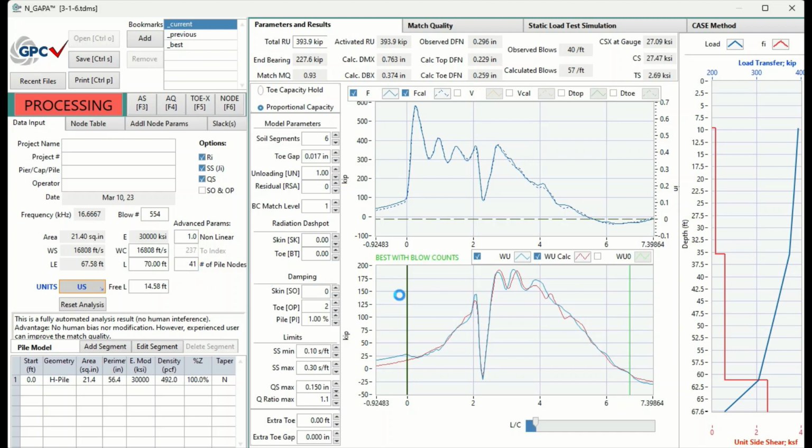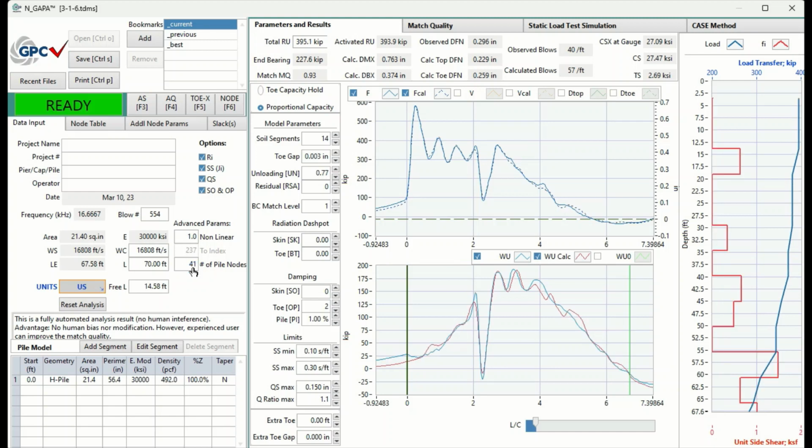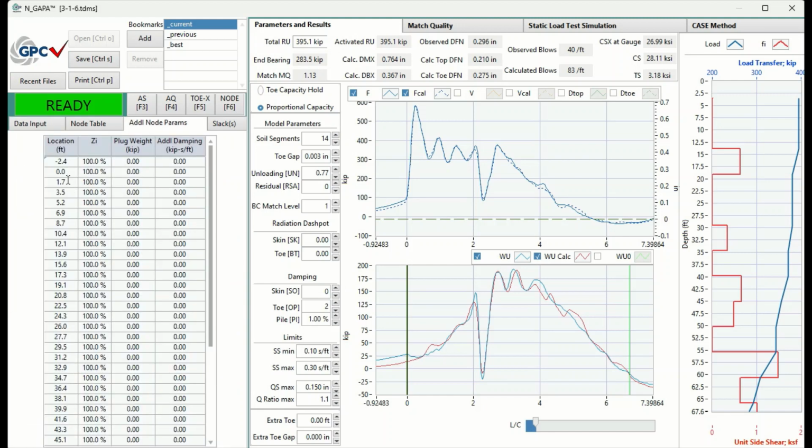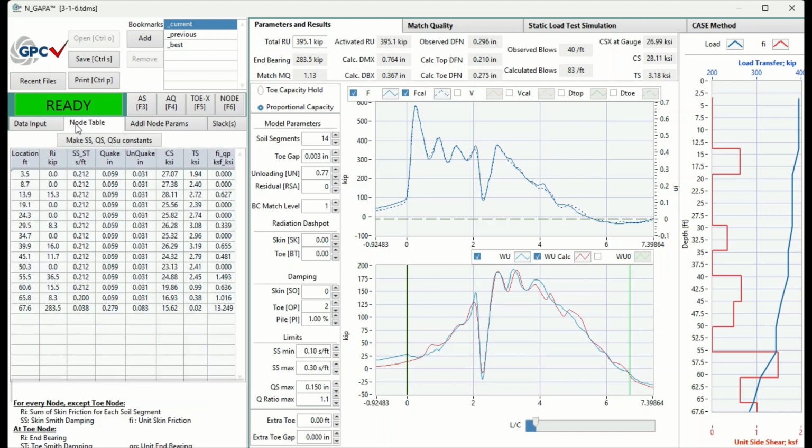So it will rerun this whole drive. It is much slower though, much slower. 41 nodes is almost double the initial node count. So with this automatic analysis with 41 nodes, this segment is now 1.7 feet instead of 3.2 feet. Match quality doesn't improve that much, and it is a slower analysis. It's taking much more time.